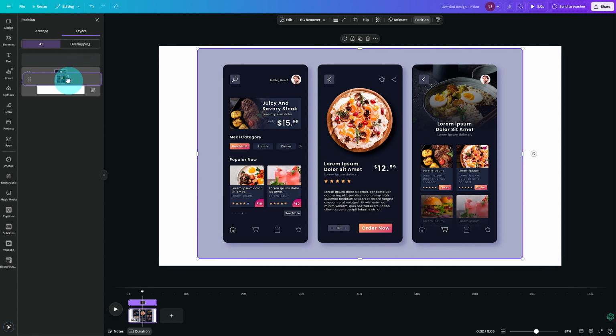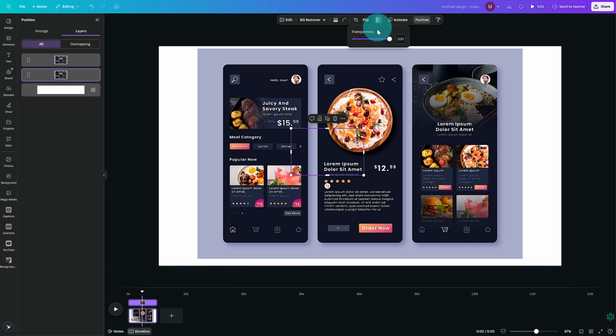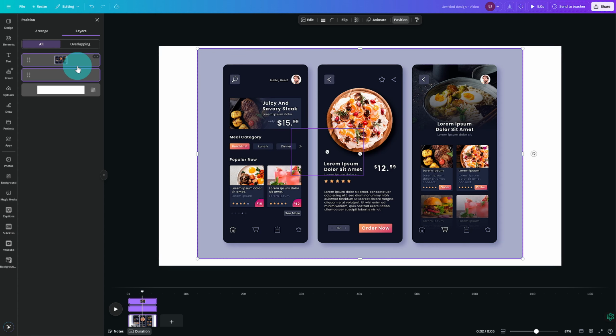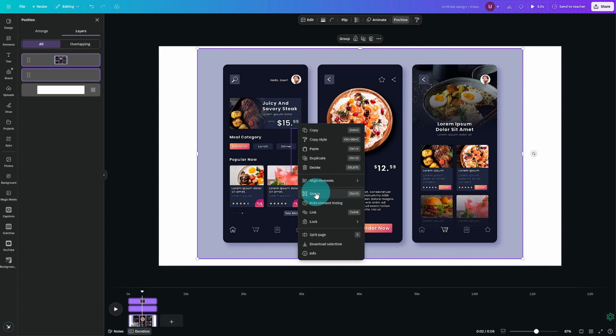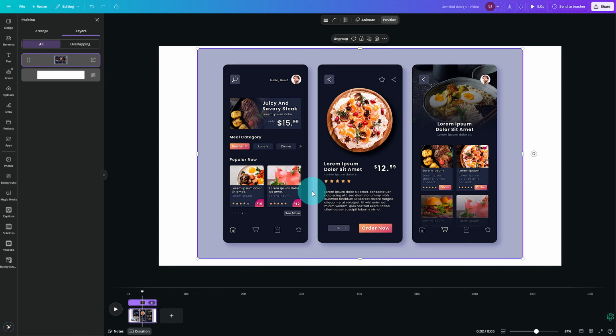We're going to be moving this below and also resizing it so it is really tiny. Make sure to decrease the transparency all the way to 0, and now we have a larger size of our image and a smaller variant of our image as well. Make sure to select both of these using Shift on your keyboard, then right click and click on group, and boom, your first step is done.